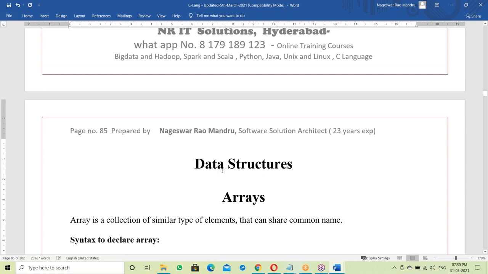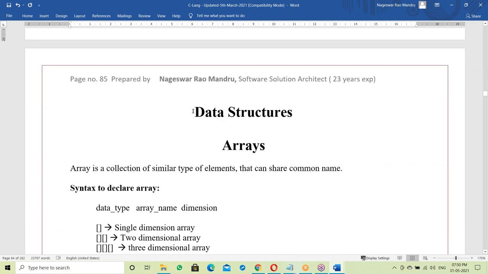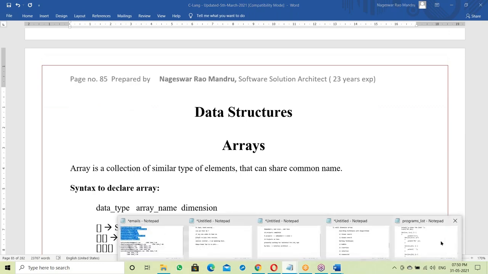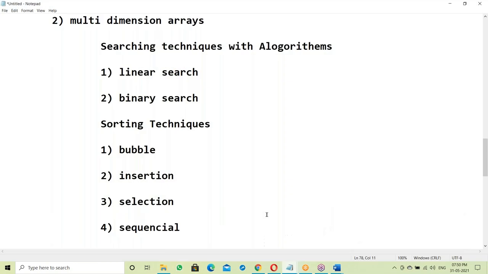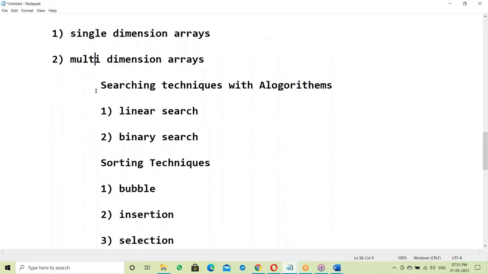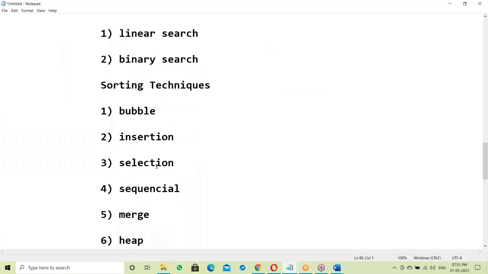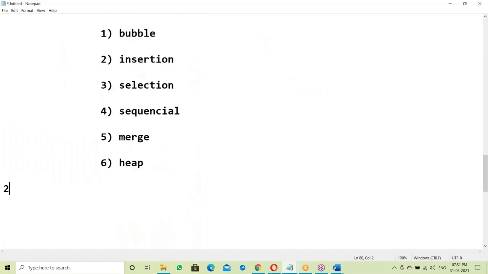After finishing the core C language, the next topic is data structures. In data structures, we start with arrays, single dimensional and multi-dimensional. Here we cover searching techniques and sorting techniques. After finishing arrays, the next one is strings.